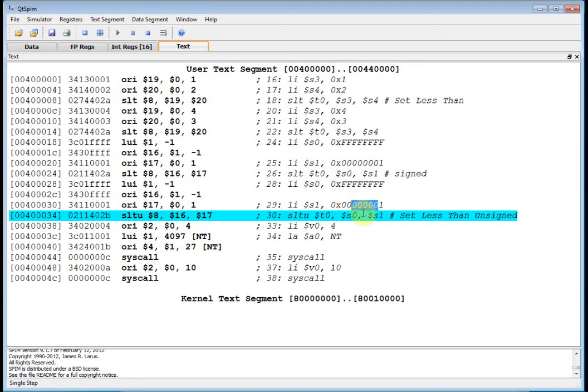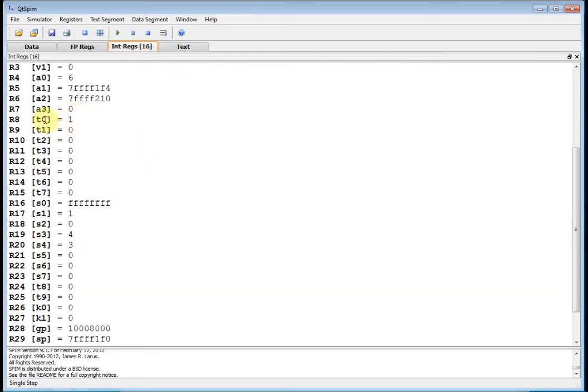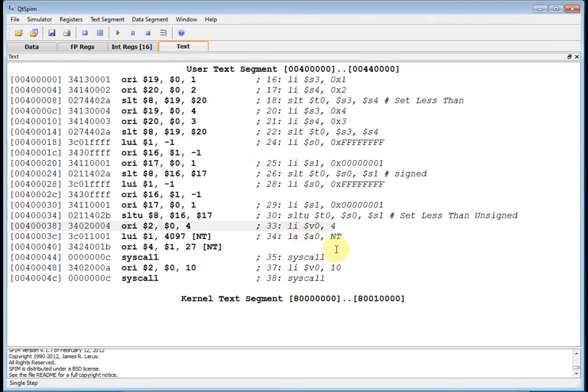So in this case, is S0 less than 1? No, it's not, because S0 is a huge number. So it's going to reset T0 to 0. Let's go back to the integers tab. Find T0, and if I hit F10, it should get reset to 0. And it does. Okay.